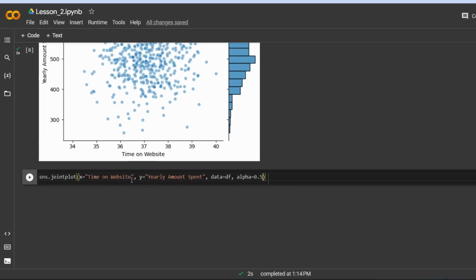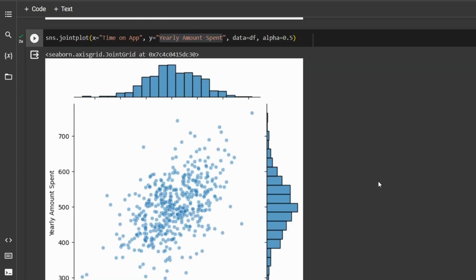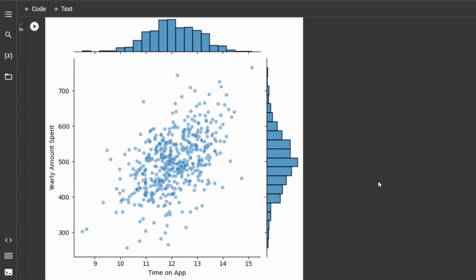Now let us try plotting this for another independent variable, say time on app. Here we can see a comparatively better correlation between these 2 variables. We can see that the value of yearly amount spent increases slightly as the time on app increases. This is how EDA helps in selection of variables and measures to be chosen.